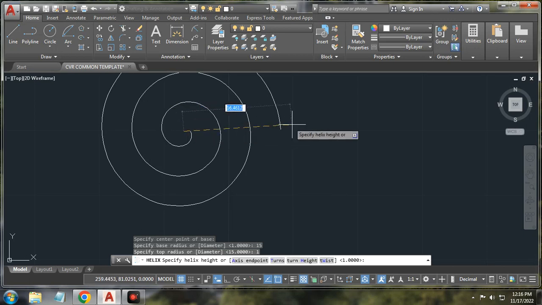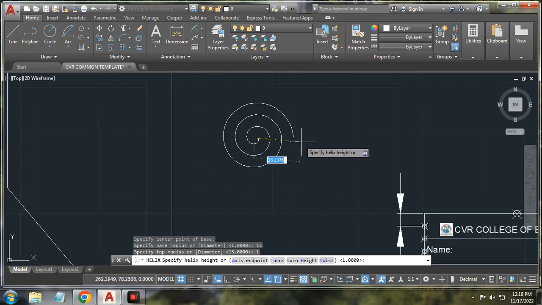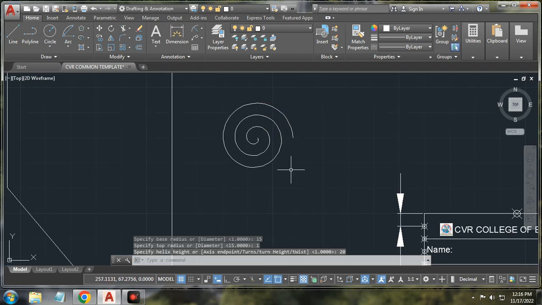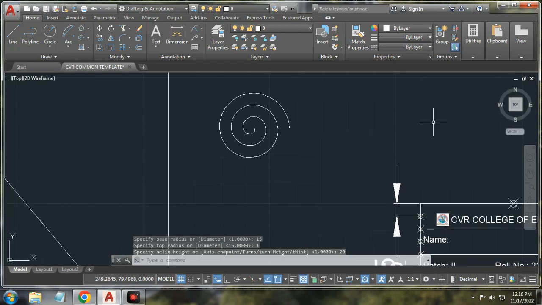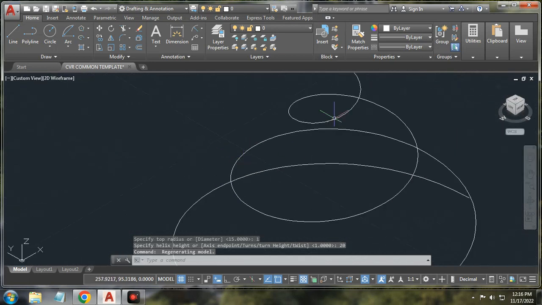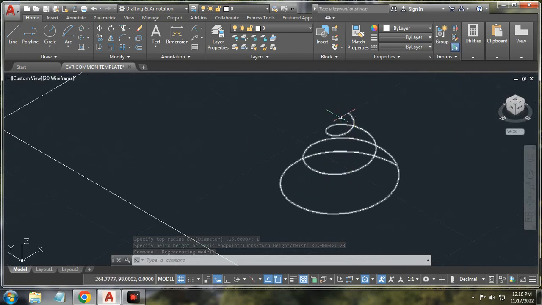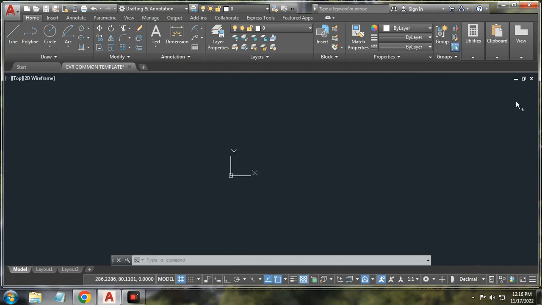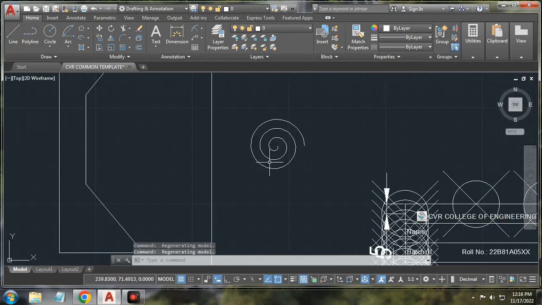So this is the spiral that I'm getting. If you want to specify any height of this one, the height is around 20, and enter. So you can see this is the spiral helix that we have got. Okay, you can see this is the spiral helix with the expected dimensions. This is 3D, generally, because we are giving length, width and height, so three dimensions are given, it is a 3D.